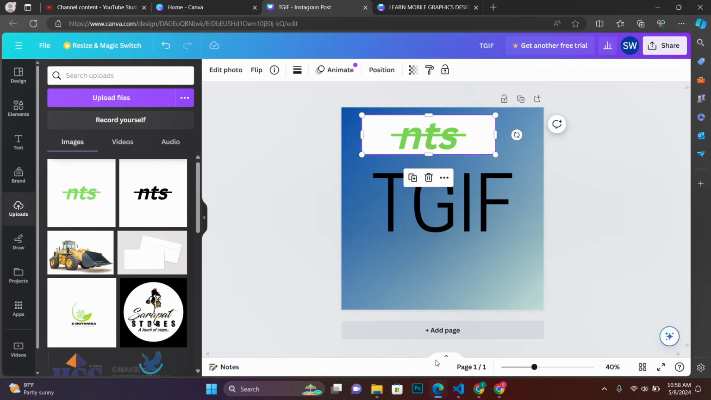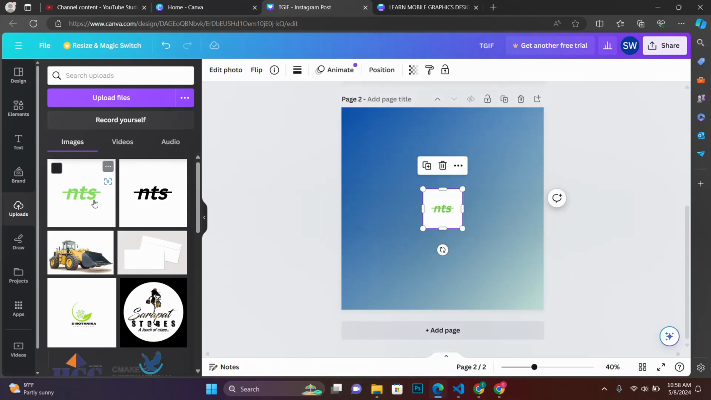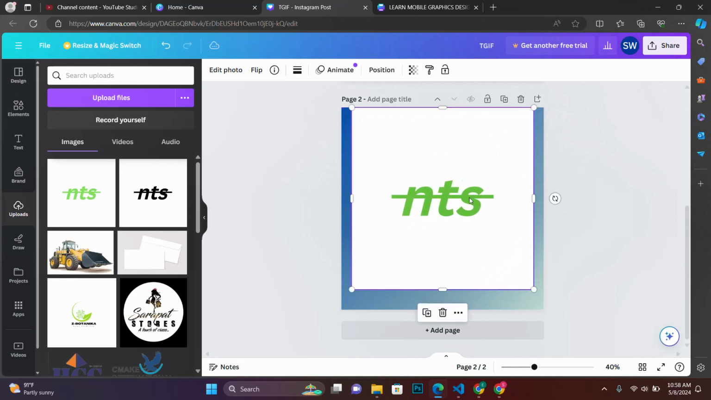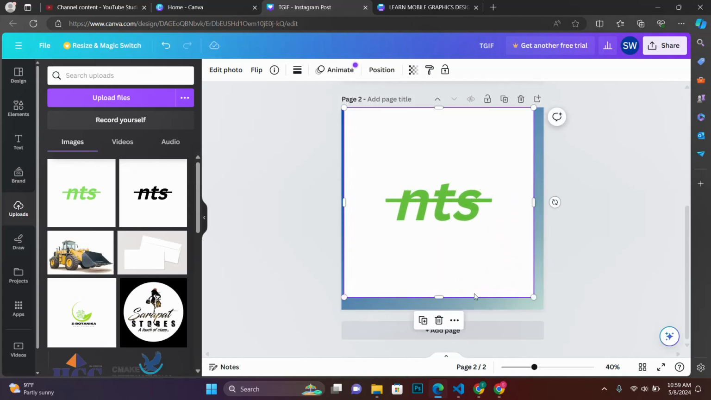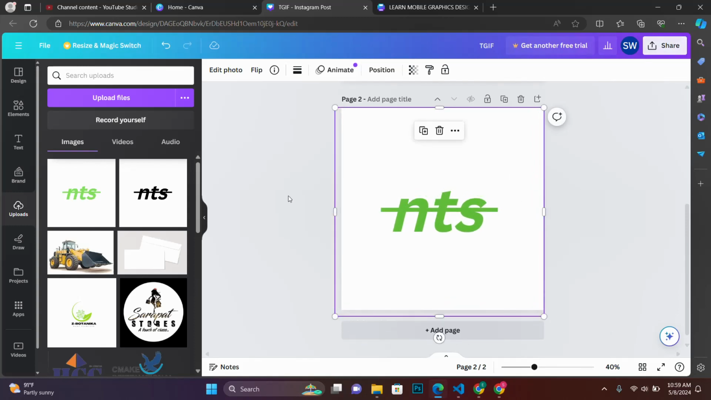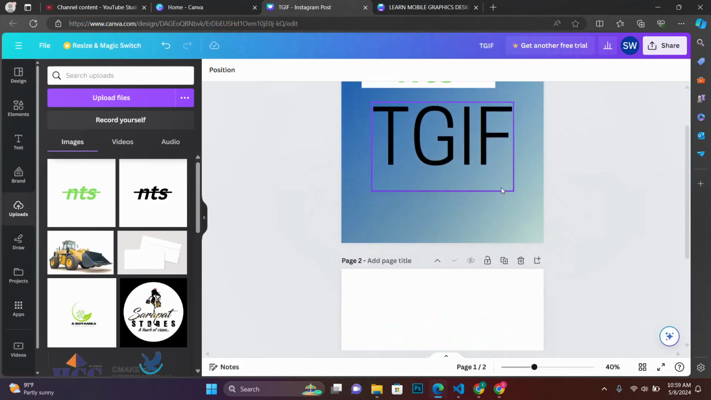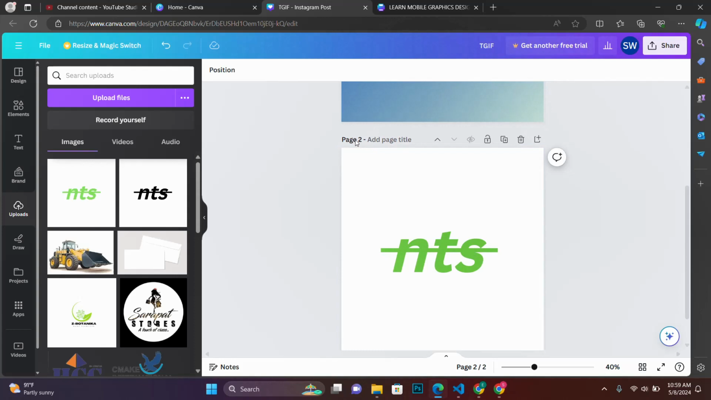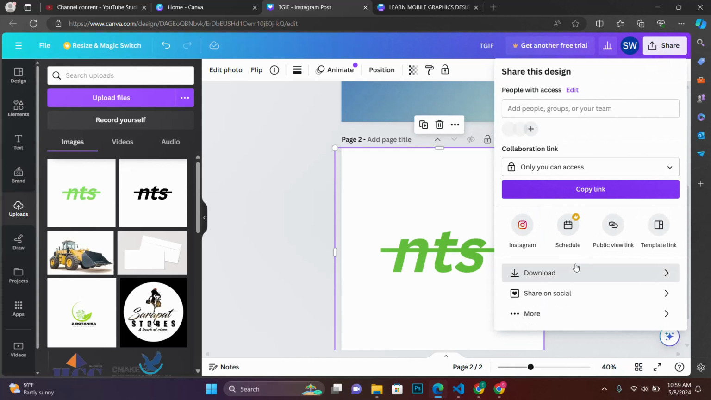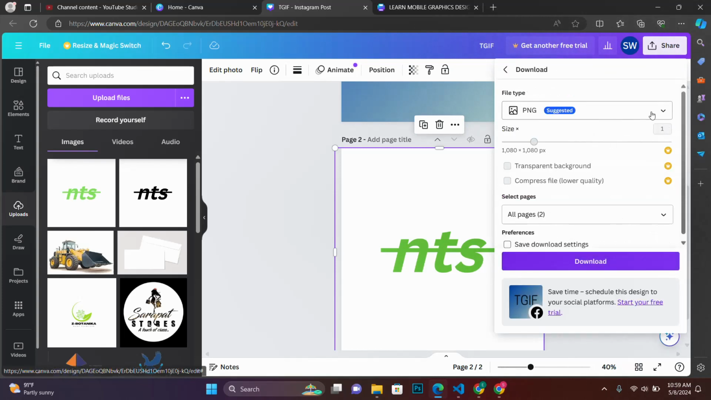So here, first of all, let me just make this really big. I need to save this to my desktop, then I can introduce us to the external tool that we can use to remove the background. So how do I download this to my desktop? I just want to save just the second page, page 2 here. So I'll go to share. Under share, I will go to download. And under download, I want it to download as PNG.